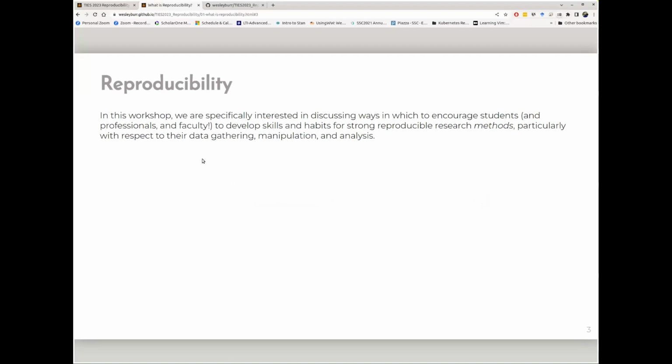We are specifically interested in this workshop in discussing the ways to encourage students, professionals, faculty, people who work with science and data and code to develop the skills and habits for strong, reproducible research methods, particularly with respect to your data gathering, your data manipulation, and your data analysis.